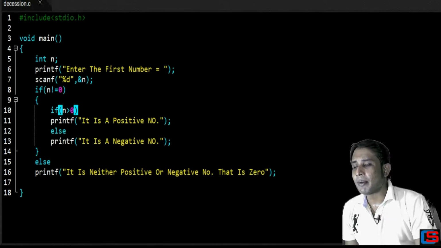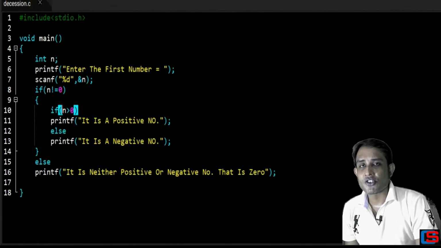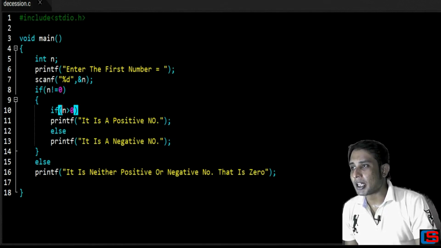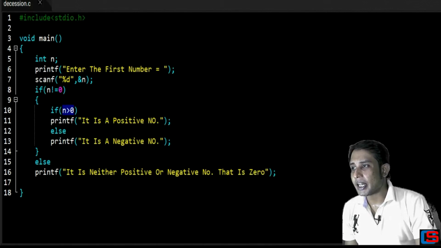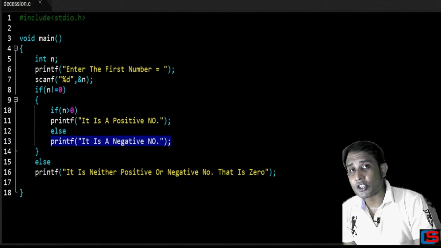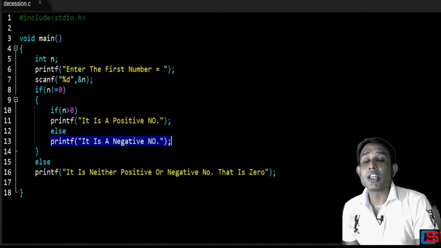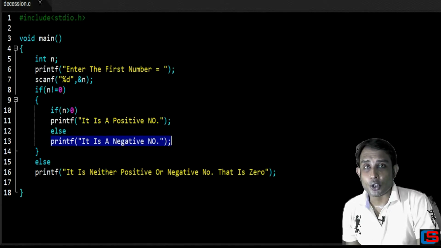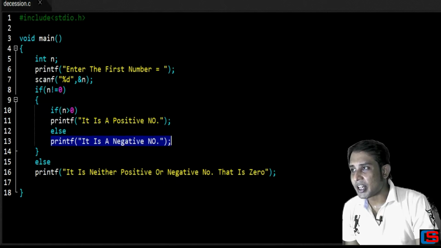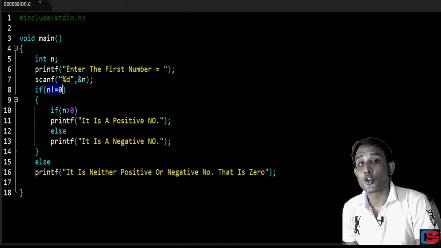It means if the number is positive, because positive numbers start after the value 0, so n greater than 0, the statement says it is a positive number, and if this condition becomes false, then this else block is going to execute. So if n greater than 0 becomes false, it means the number is less than 0. But how can we determine that n is not equals to 0? Because this inner if is going to execute only when the outer if condition is true. It means n is already not equals to 0.